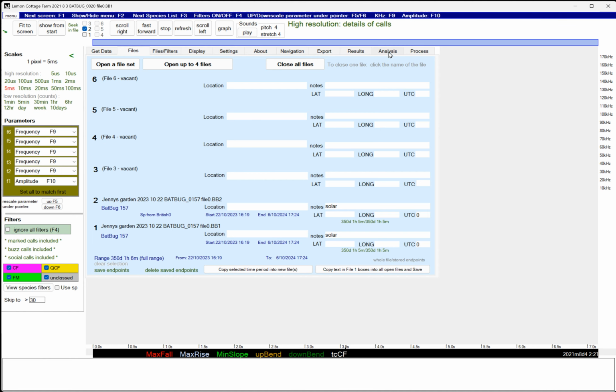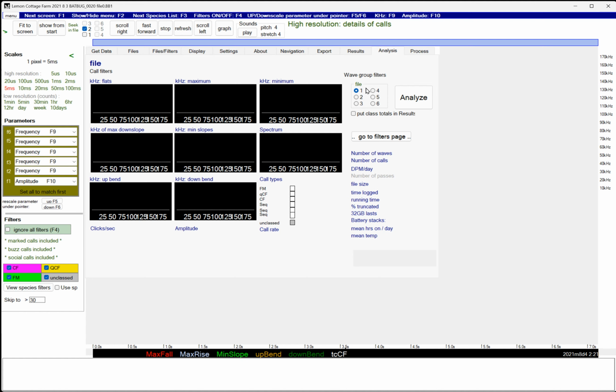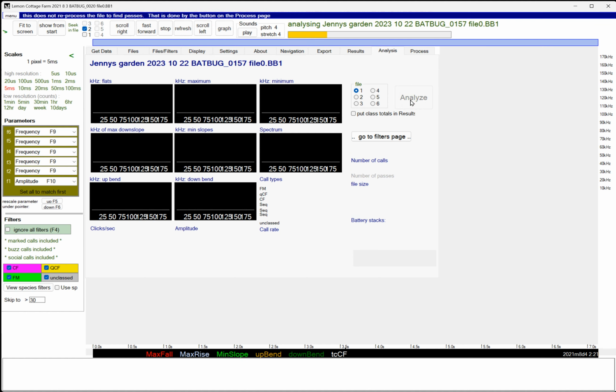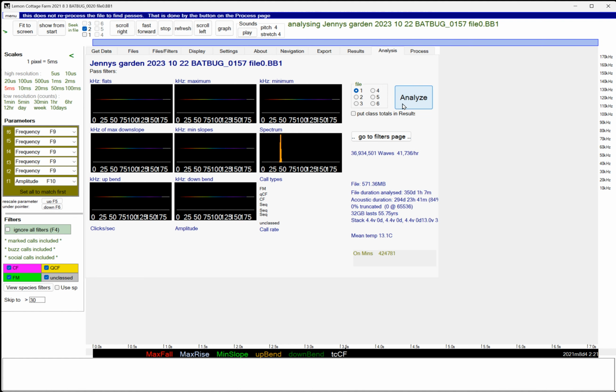If we go to the analysis page here and analyze file 1, it's reading a year of the raw data, and it tells us that 32 gigabytes, the size of the SD card, would last 55 years. So it's very effective compression, but we still have very high resolution on the calls. So we could just see the whole display.